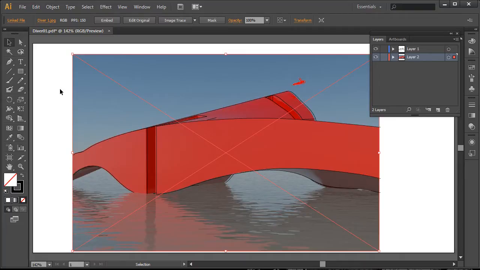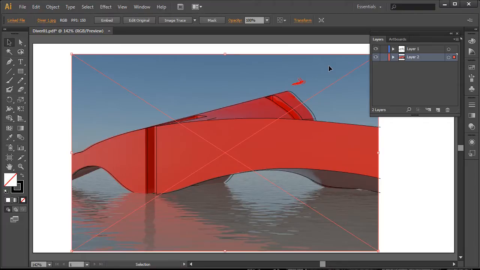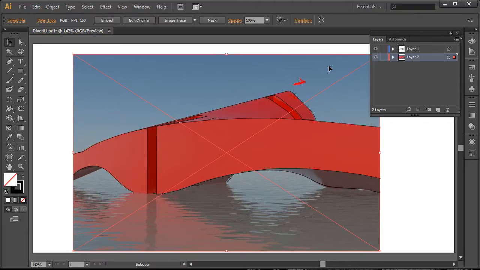It looks like we need to make it just a little bit smaller. 5.02. That looks pretty good to me. I don't know about you.